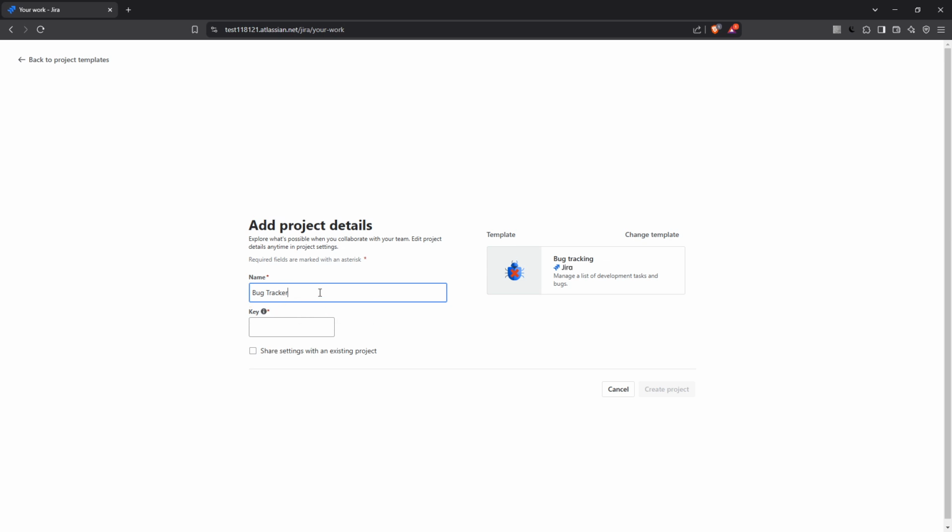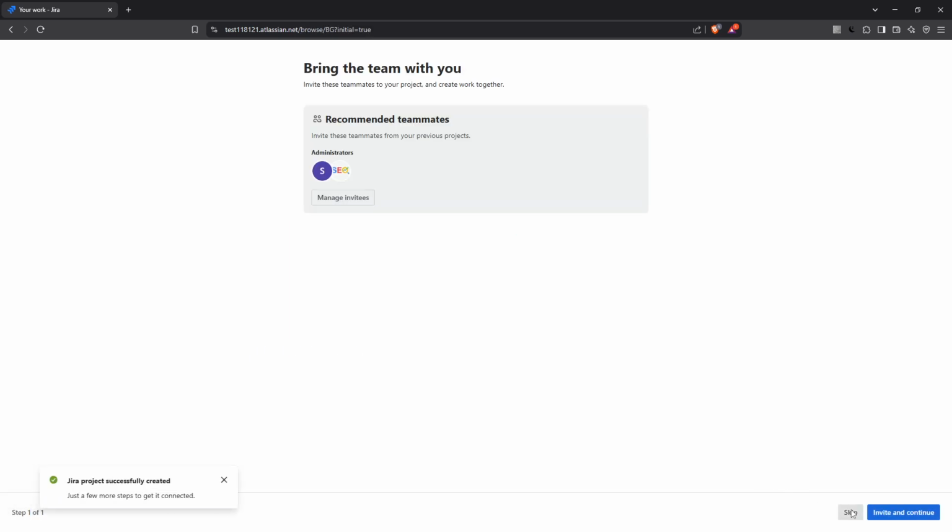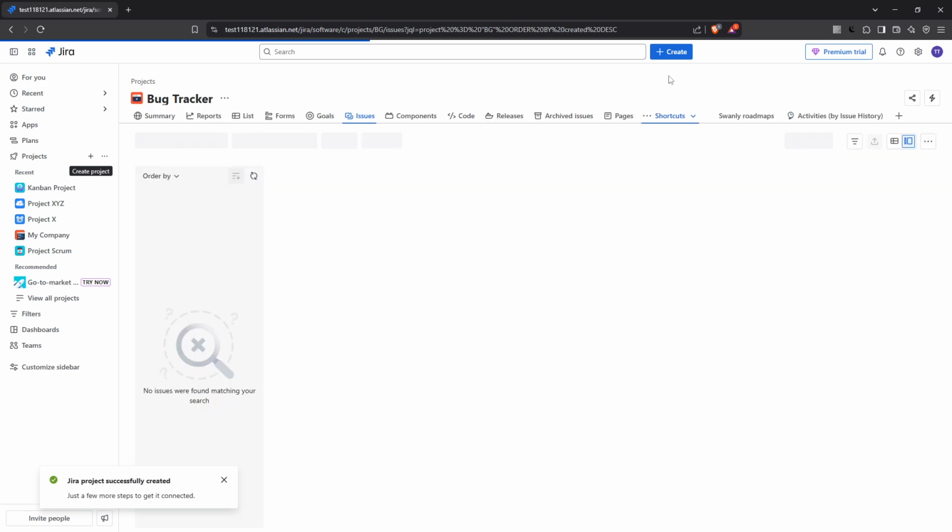Now that your project is set up, you have the option to invite teammates to collaborate with you. This can be done right away, or if you're not ready, you can skip it for now and come back to invite members later. With your project ready to go, it's time to dive into creating and managing issues, which in this context refers to bugs.